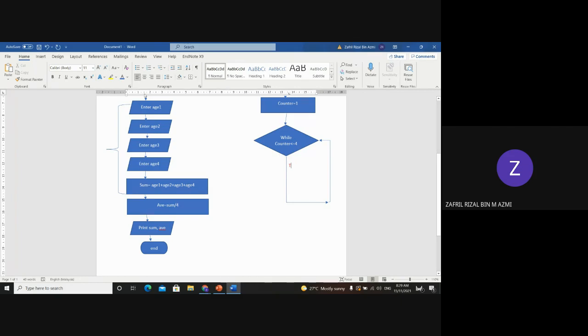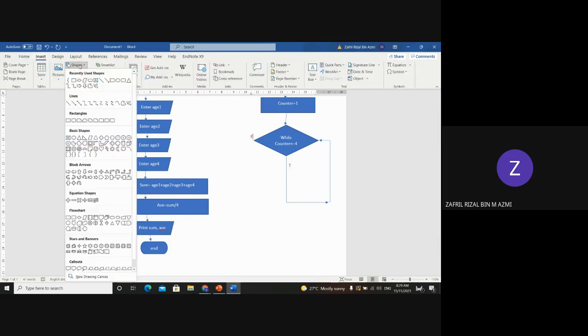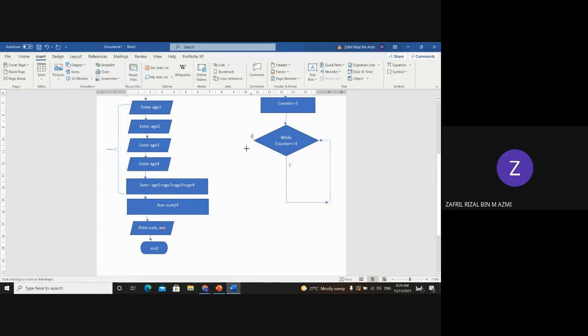And if this is false, remember, this is a decision. A decision must have two arrows coming out from the symbol. True, another one is false. So if it is false, it goes somewhere else.